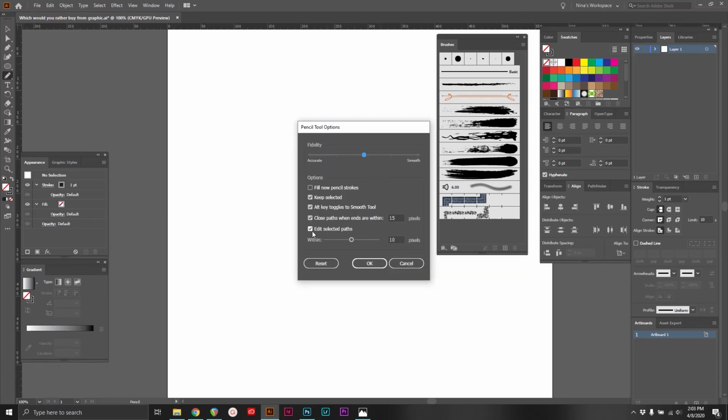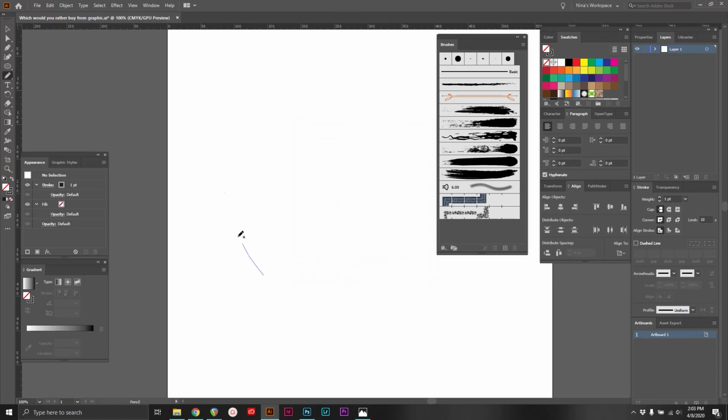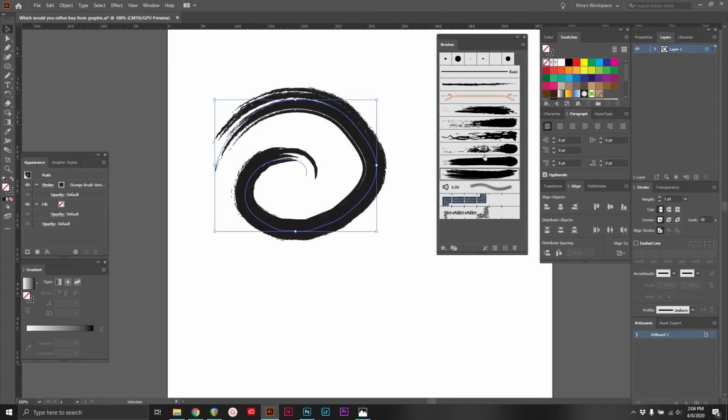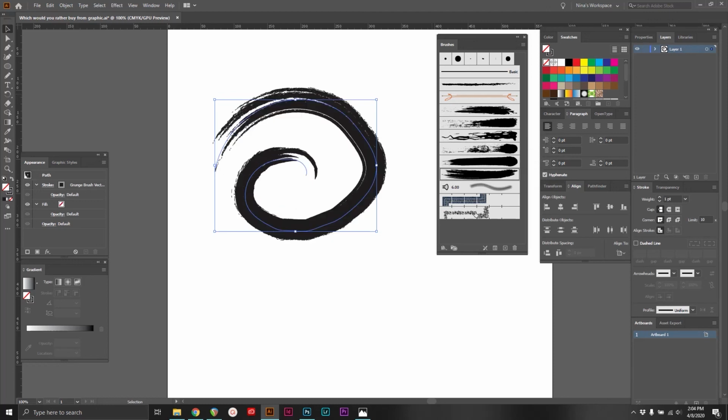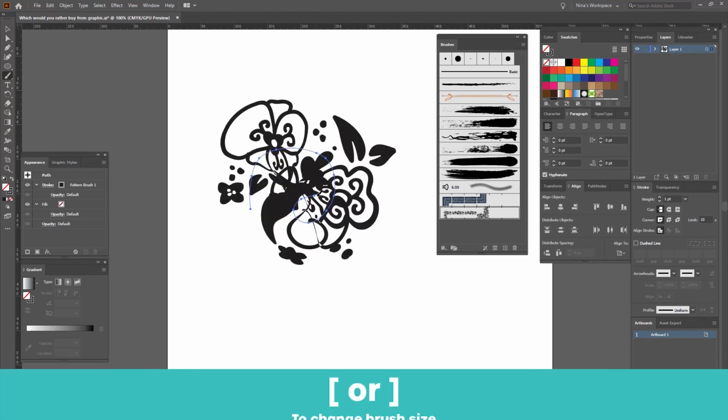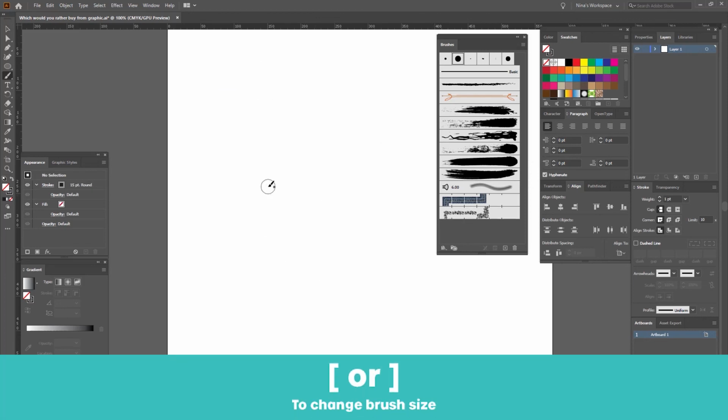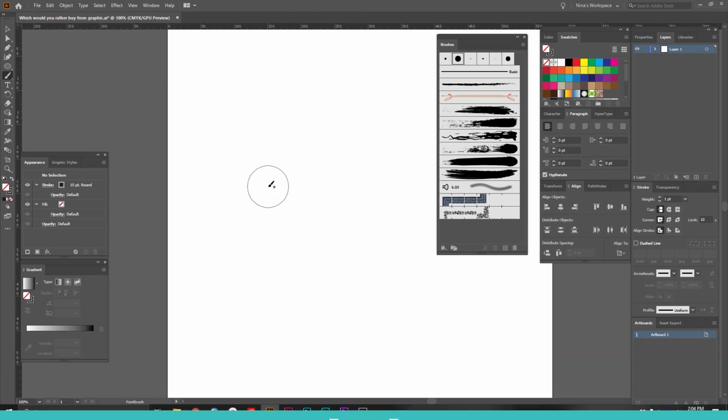And then we have this edit selected paths option. That's just like in the brush tool, so if you have this line selected, then you can start on the line or within whatever amount of pixels you put in the options, and if you draw, it will redraw that line for you. The pencil tool as well, the paths that you make with it can be edited with the brush tools panel, and you can apply those brushes to it. I also forgot to mention that you can just use the open and close bracket keys, and that will change your brush size for you.